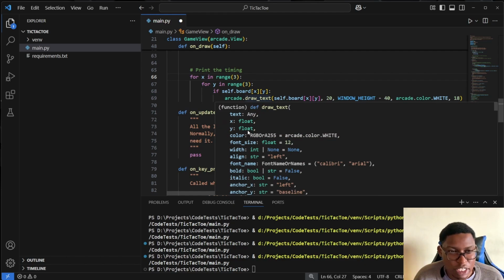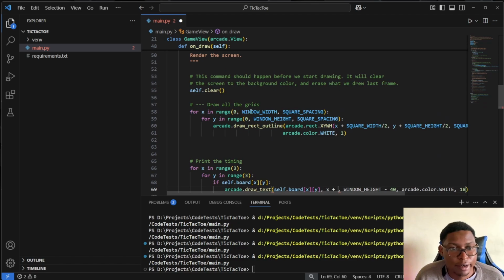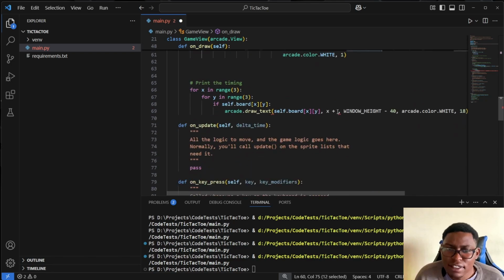I believe that should be the starting position of our grid, if I'm not wrong. So I'll choose x and y as follows. Our x would be x times our square width, right?